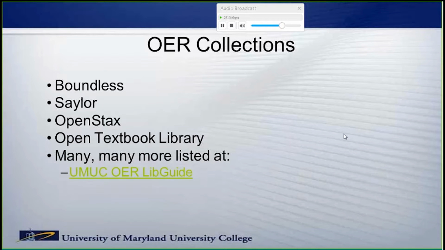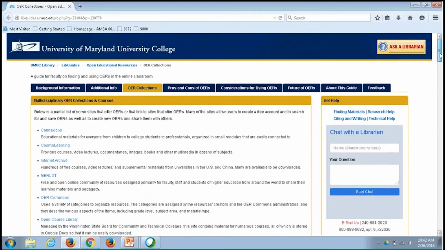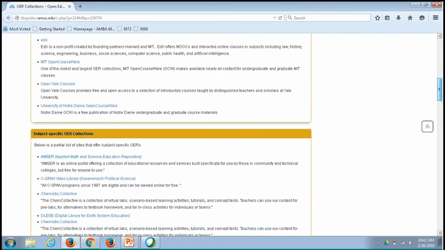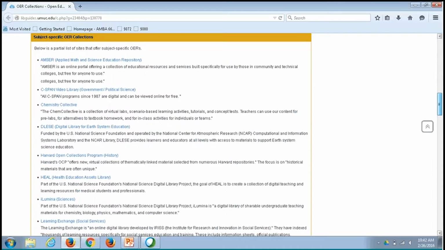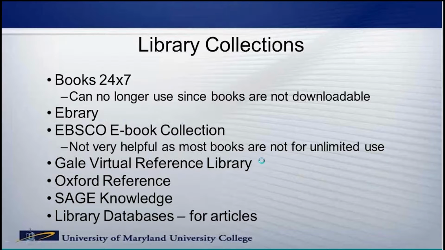Rick gave you some information about OERs that are out there, but here's a list of just some of the more popular collections. UMUC also has an OER LibGuide that lists all of the places that you can go online to find OERs. It's quite a long list, and I'll send my presentation so you all can have a link to this. And here are some of the library collections that we use to search for resources that are subscription-based. Some of these we can no longer use, and I'll talk a little bit more about that in the next slide.